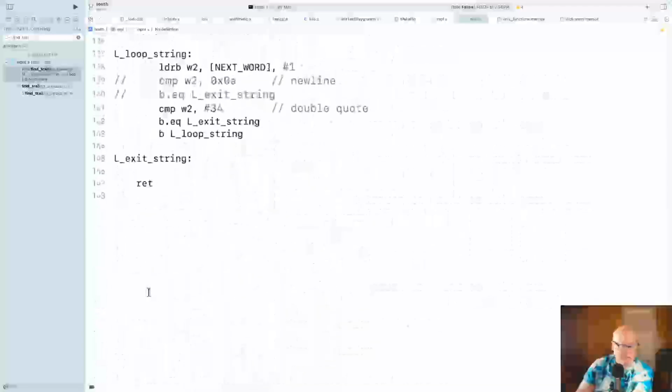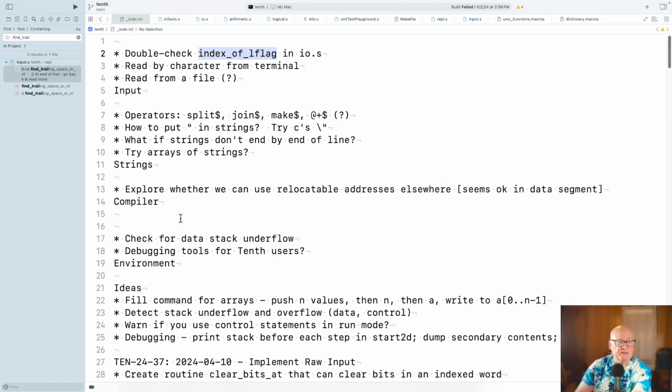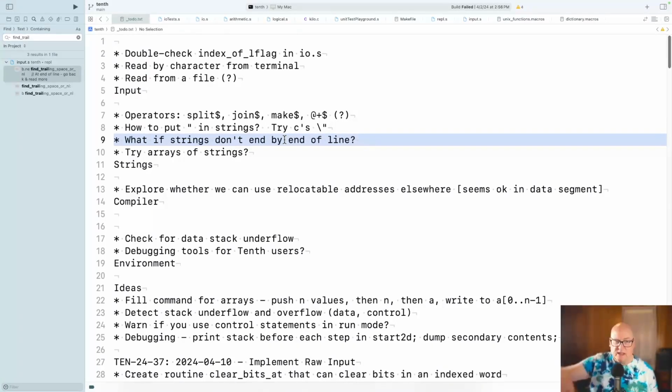I do want to capture this string, though. I think we should put a note in and at least acknowledge that we don't handle new line in a string. Oh, what if strings don't end by the end of the line? Okay, yeah. So I think the REPL just does not work without new lines because we use those to detect the end of a string we're going to process. So it's being asked to do something it wouldn't normally be asked to do.